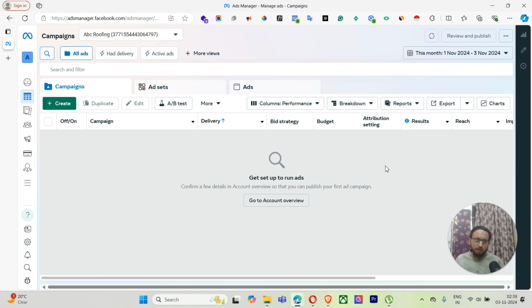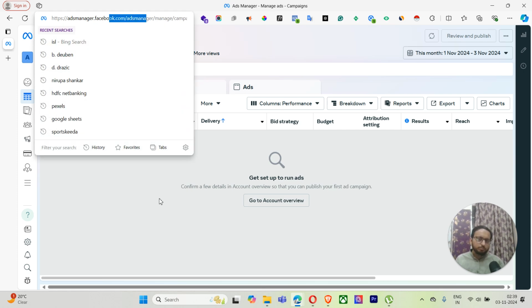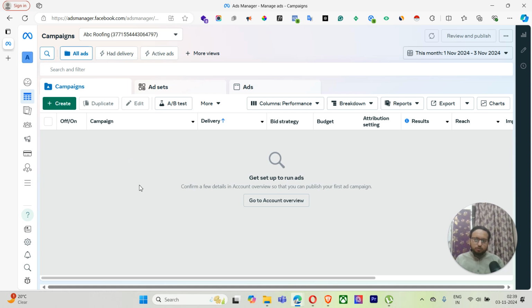If any other screen you land on, just make sure that you are on this URL, adsmanager.facebook.com, right? So now let's understand what all types of campaigns we have.